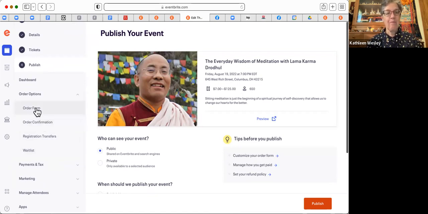The order form, the order confirmation, the registration transfers, which I've never used, the wait list, which I have used, payments and tax. Okay, so these are all the topics underneath order options. Of these four, we have only ever used the order form, the order confirmation, and the wait list. Let's look at the order form.